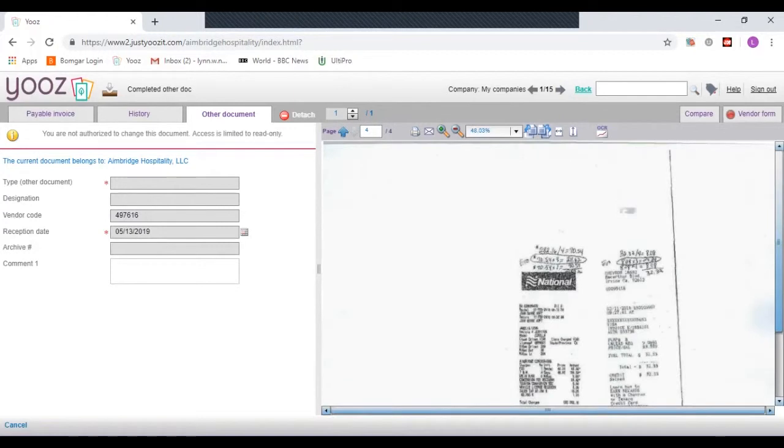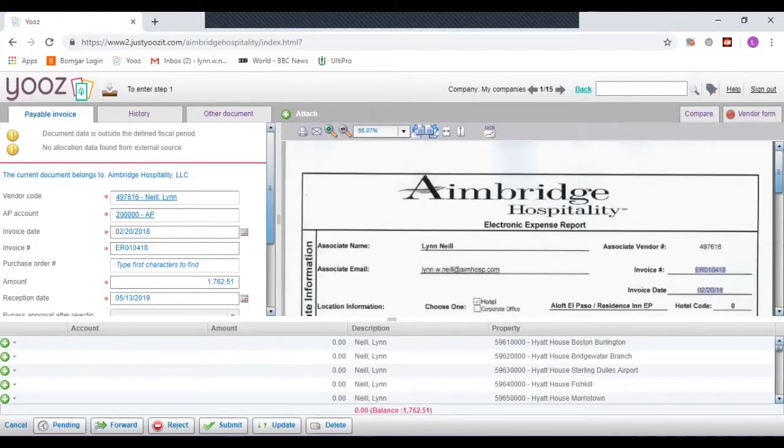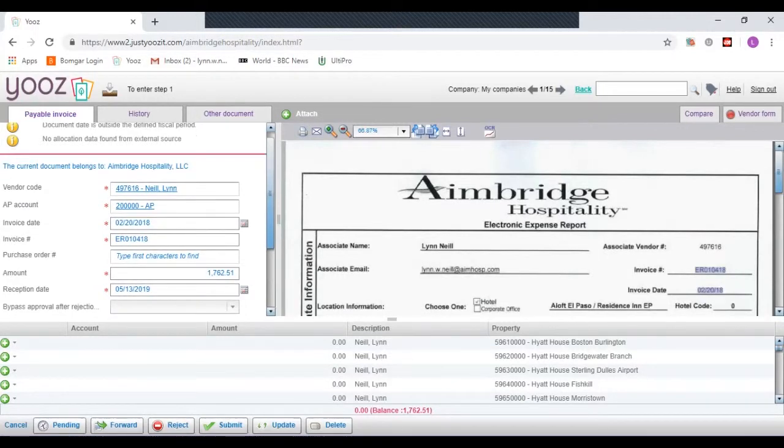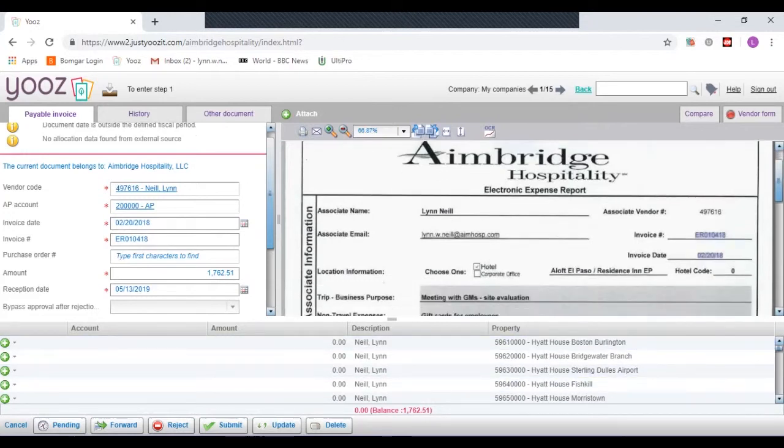Okay. And now we do the allocation the exact same way. All right, I've got everything. There's my name, there's the chart of account number, there's my invoice number, there's the invoice date, there's the amount I spent, so I'm now ready to allocate.